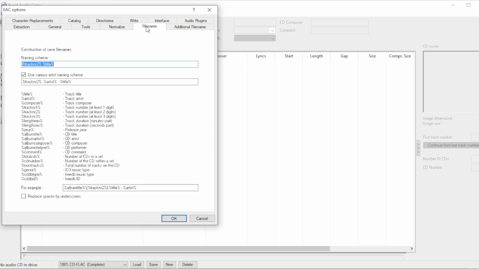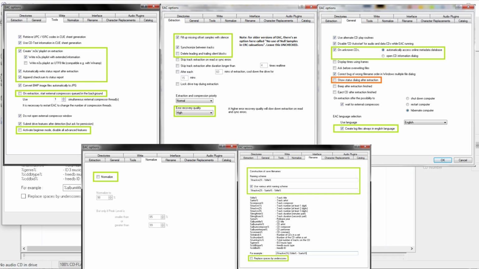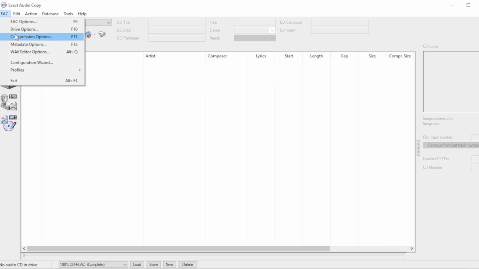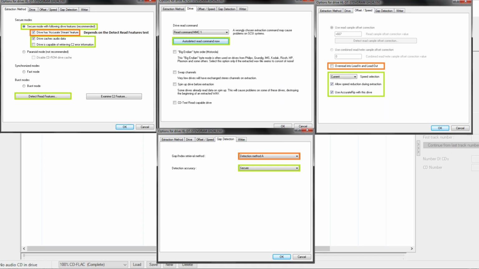On screen right now, you're going to see all of the different tabs and which settings you need to have set a certain way. Go ahead and pause the video now. Then we're going to move on to the drive options. In the drive options, there is one tab, the offset and speed, which you can't just automatically set yourself.